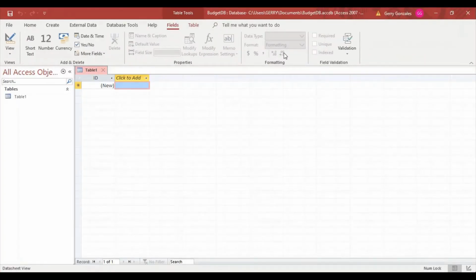Make sure that the office ribbon here is visible. If not, just press Ctrl F1. There is a table here, but we still need to modify based on our requirements. We have to add some fields, and to do that, we will go to Design View. Click the Design View toolbar.